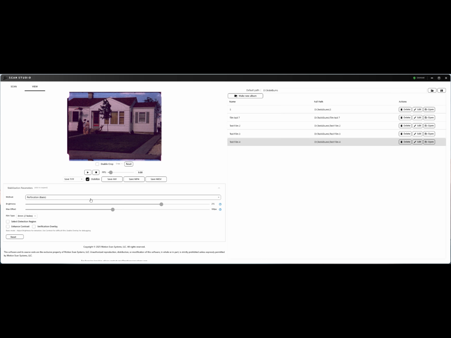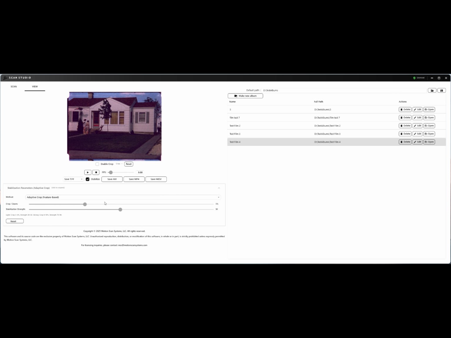So now when we go to stabilize our drop down menu, adaptive crop, and now the crop and zoom is automatically set to 5%. You can bring it all the way down to 2. This is as low as it'll go, but right now we're going to do 5. And the stabilization strength is automatically set at 50, which works pretty well.